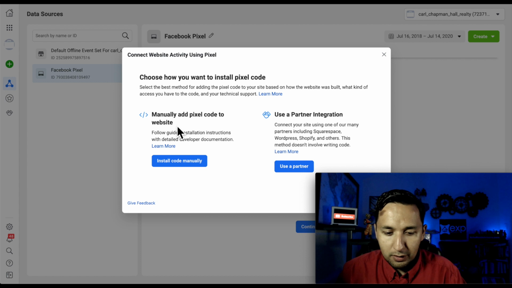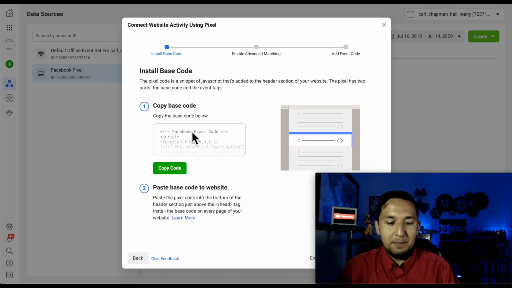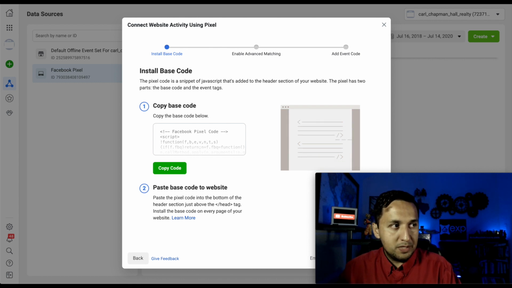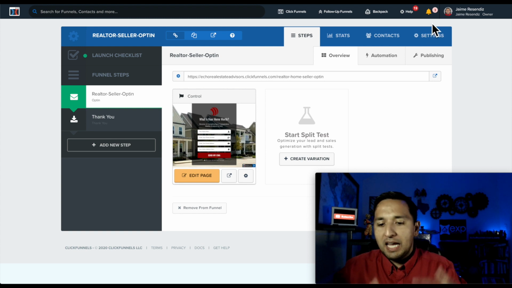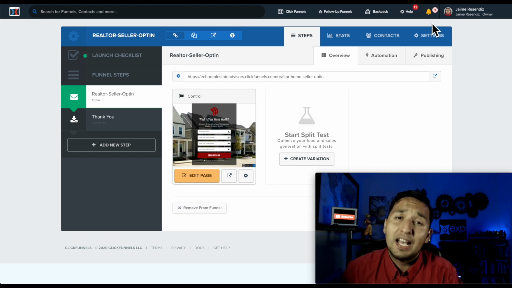Okay, so then you can do the manual ad, or you can use a partner integration. So we're gonna install the code manually. All right, so here we go. We're gonna copy the code. This is the base code that we need to install into our website. And let me find a website real quick. And now we're gonna install it on our landing page, or we're gonna install it on our website. We're gonna install it wherever we are gonna be driving traffic to and are gonna create that custom conversion.